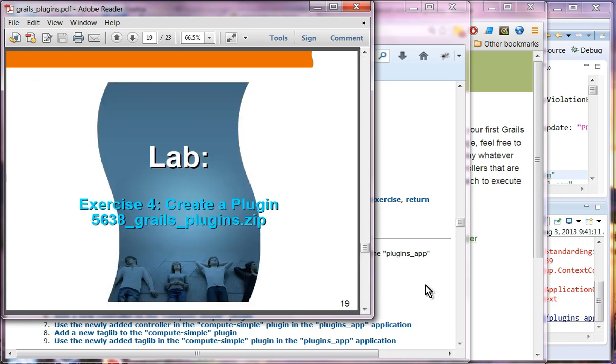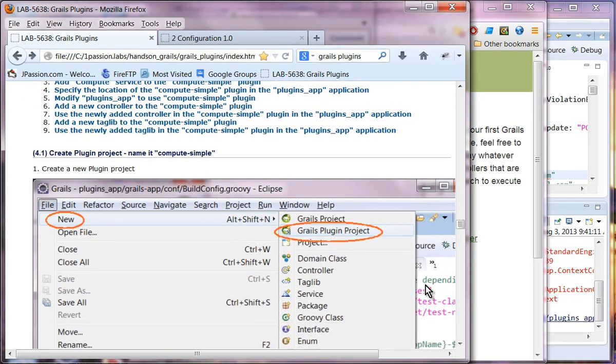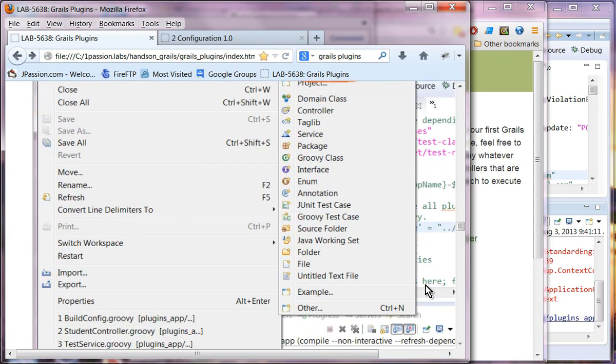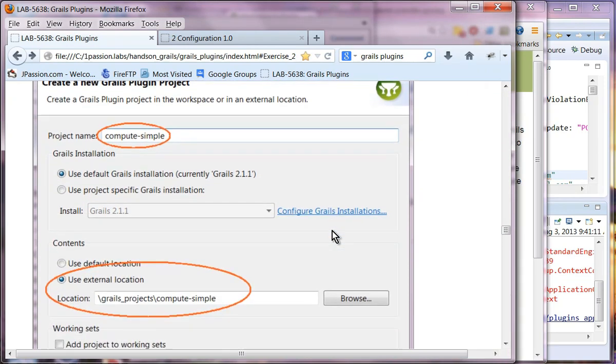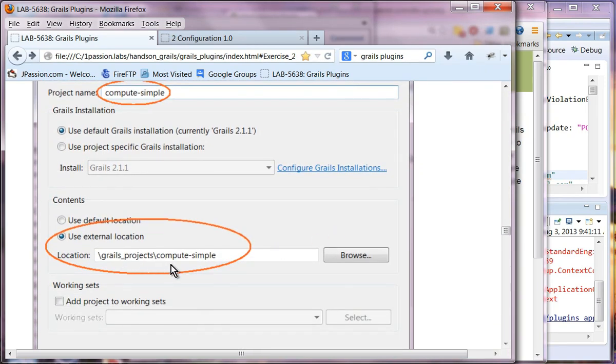All right, so let's do exercise 4. We are going to create the Grails plugin project and name it compute simple. Okay, and we want to create the compute simple plugin in the same directory where our target application is located. We created our target application plugins_app under the Grails project directory. So we want to take advantage of that plugin development environment in which you have to have the plugins and the target applications in the same directory, in this case the Grails project.